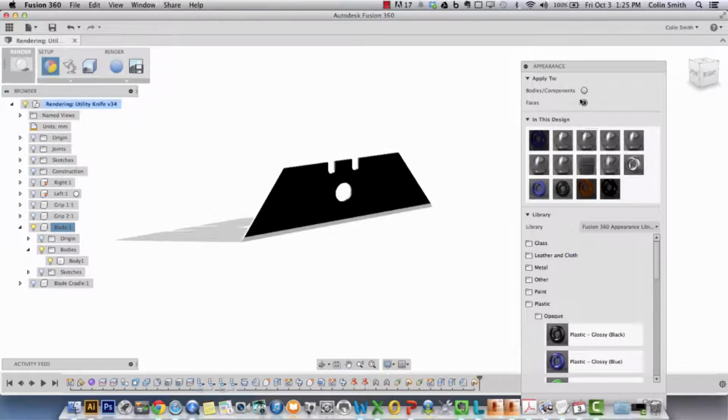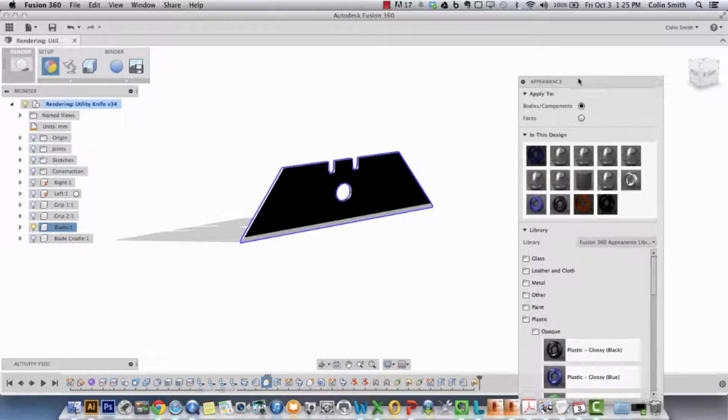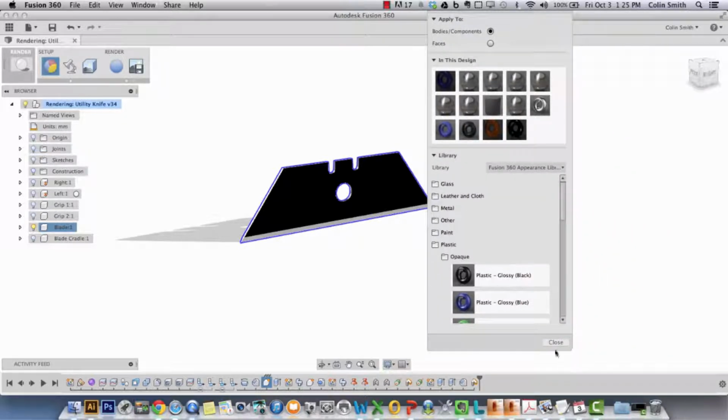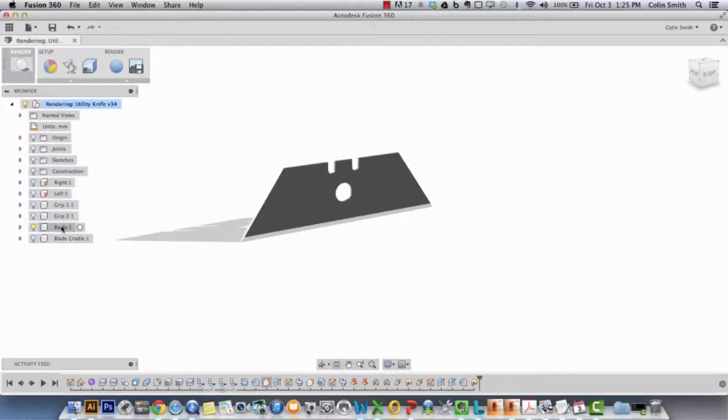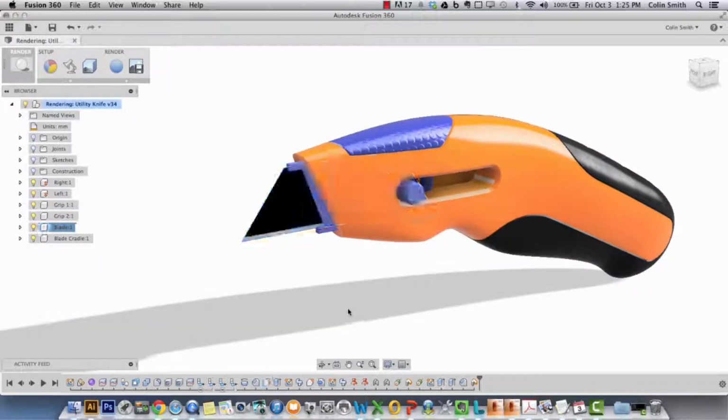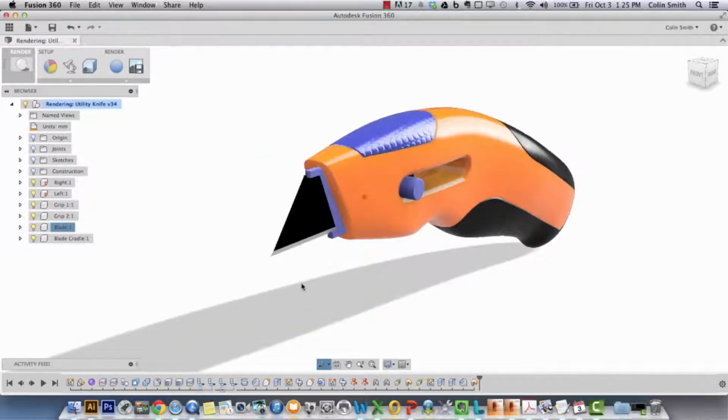It's all applied. And I'm going to go back, change this back to body, and then close this, and then unisolate it. I have to close this window first, close that window, and unisolate this, and there we go.